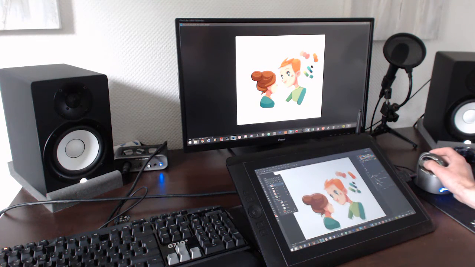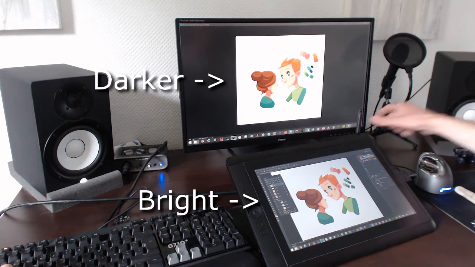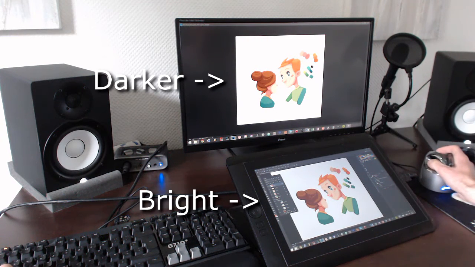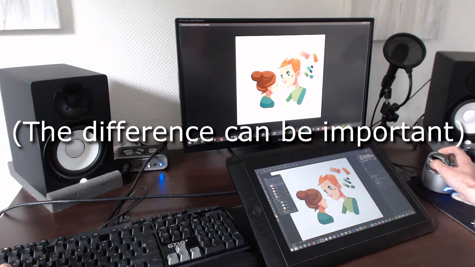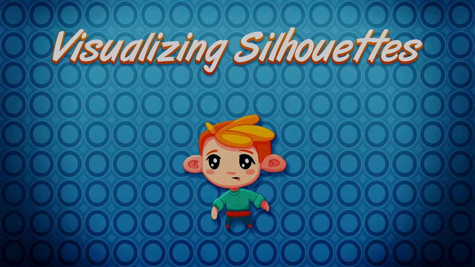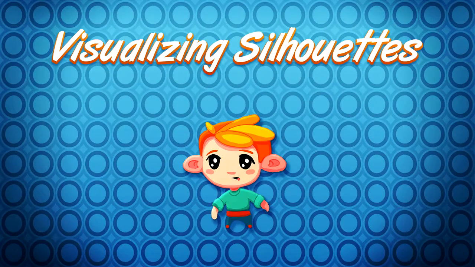Each screen has its own calibration and rendering for colors. Having a copy of your document on 2 different devices gives you the ability to better estimate the look of your art on other configurations. Trick number 2. Visualizing silhouettes.